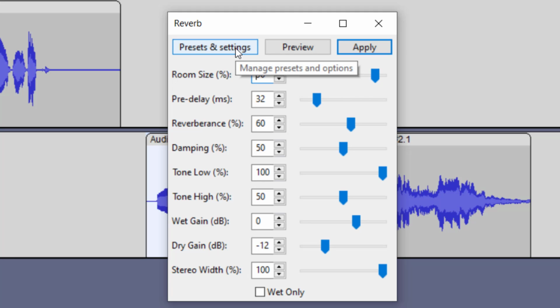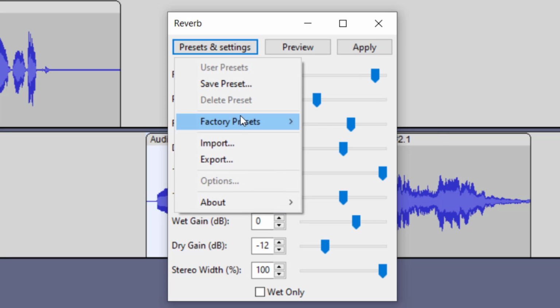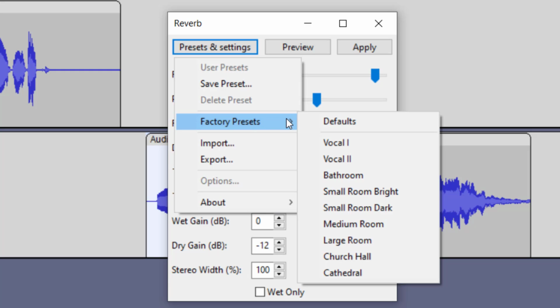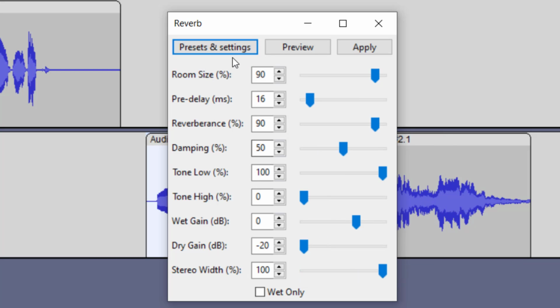So with reverb, you'll notice there are many settings here. So the best way to start is actually just to go ahead to the presets, and you can explore the different factory presets they have here. And so I have one here. Cathedral is a pretty cool one, so I'm going to go ahead and click on that. And then once you have that selected, you can click on preview, and this will help you preview the effect that you are looking to create.